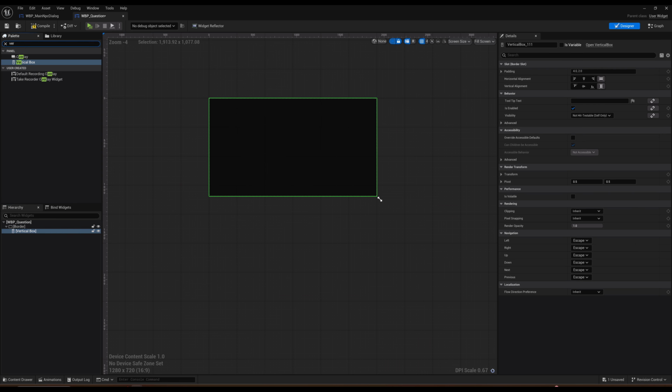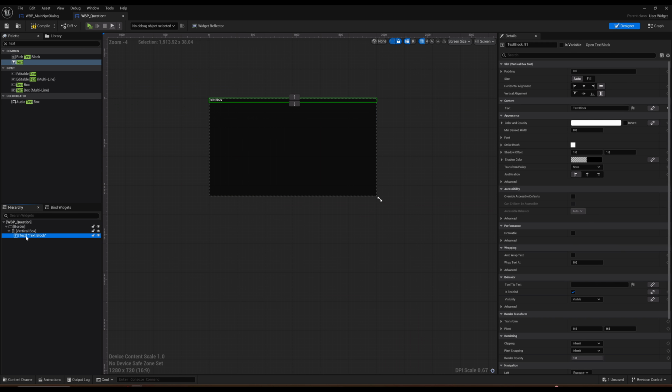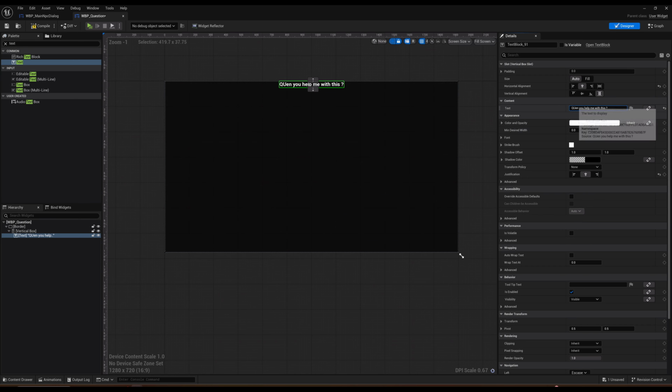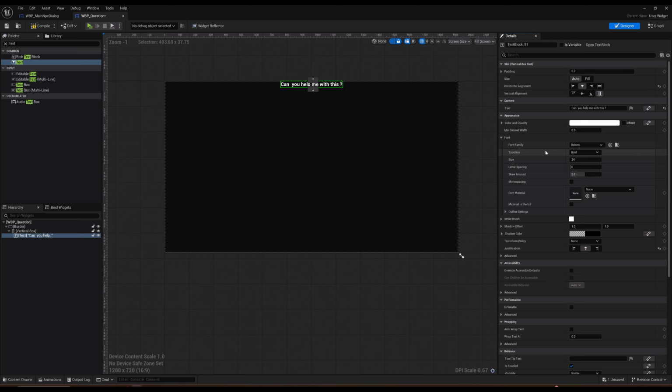Then we need to add, let's say, a text, which is going to be the question itself. Remember, the question is always in the middle. We just want to leave it auto, just fine in the middle as well. So this is going to be, can you help me with this? Something like that. Now we're just going to make sure that the font is 50.